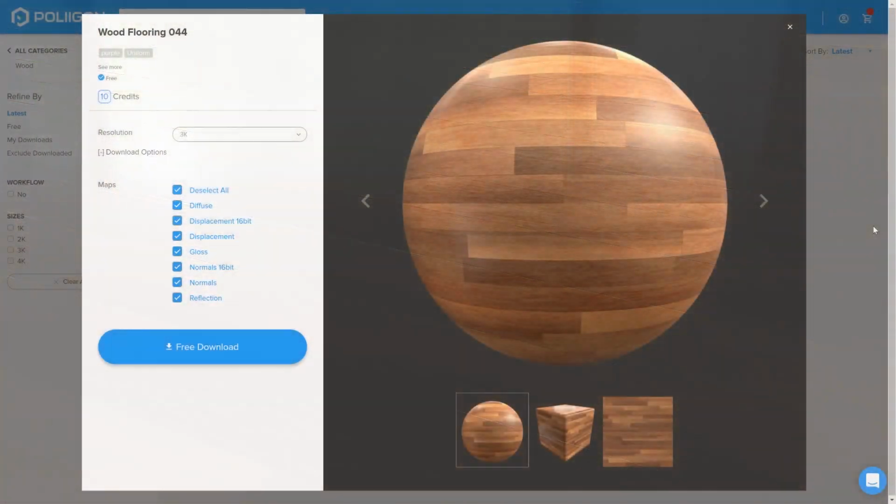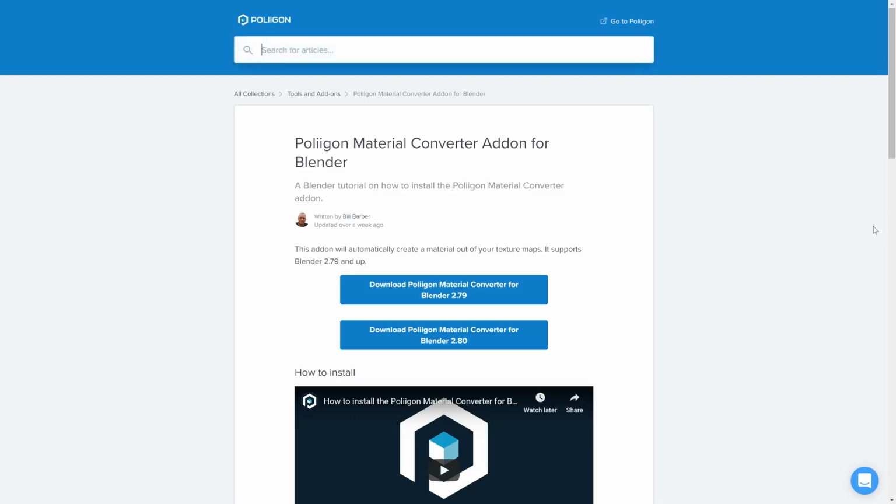Before we get started, let's take a look at the files that we'll be needing. First of all, there's this one, Wood Flooring 044, which is one of our free textures. I already have that saved. We'll also be needing the Poliigon material converter add-on. I also have that downloaded. Both of these files I'll link below the video.